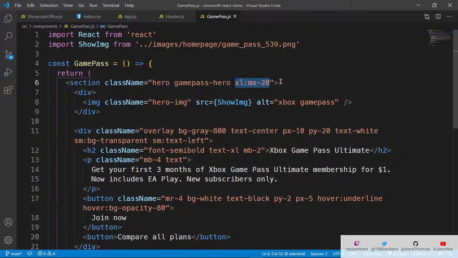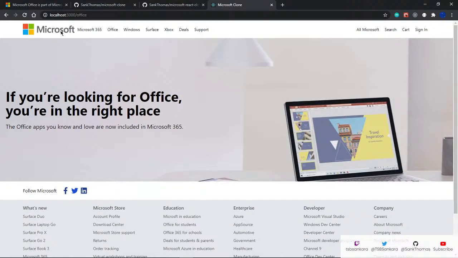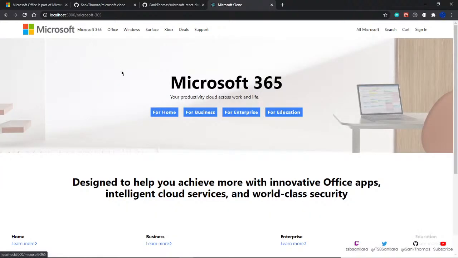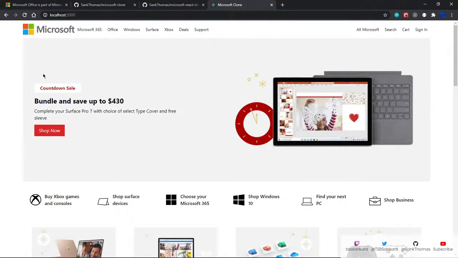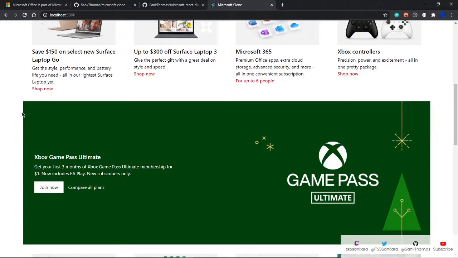It's all margin 20. Okay, I know what I did. The reason why I had margin 20 is because, wait, I can't navigate back to my homepage. That's interesting. I'm surprised I forgot to do that. The reason why I have margin is because I wanted this to move away from the edge, which is almost what we have in the Microsoft page.